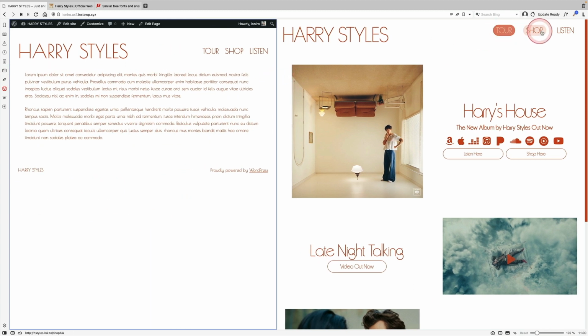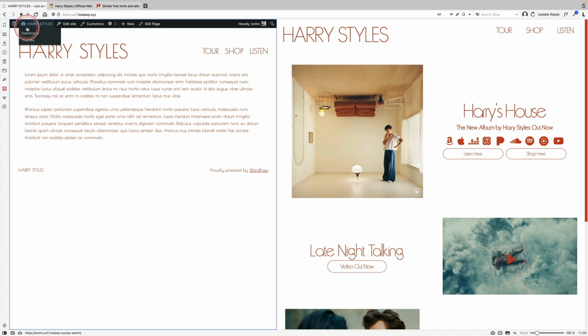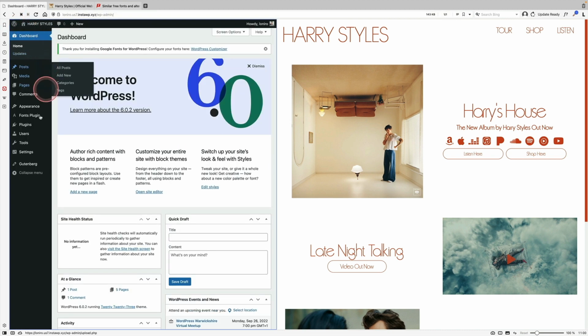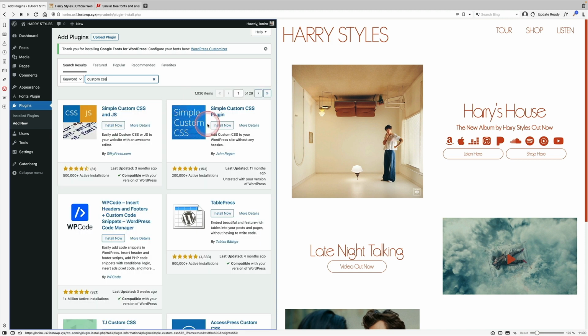Right, and the final thing I'm going to do is add some custom CSS, which I'm going to go off and create quickly. If you are looking to add CSS to a full site editing theme, you can use plugins, and I will install one just so you can see how to do this. I think there's one called Custom CSS. So I'm just adding it into my plugins. Install it here and activate it.